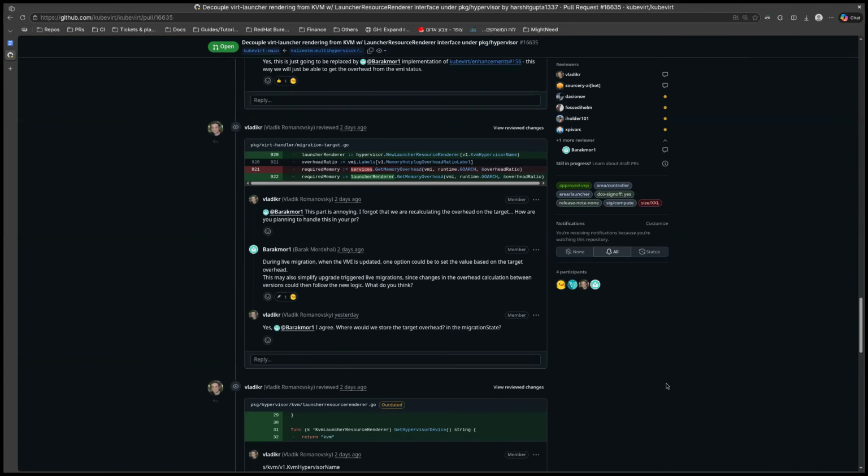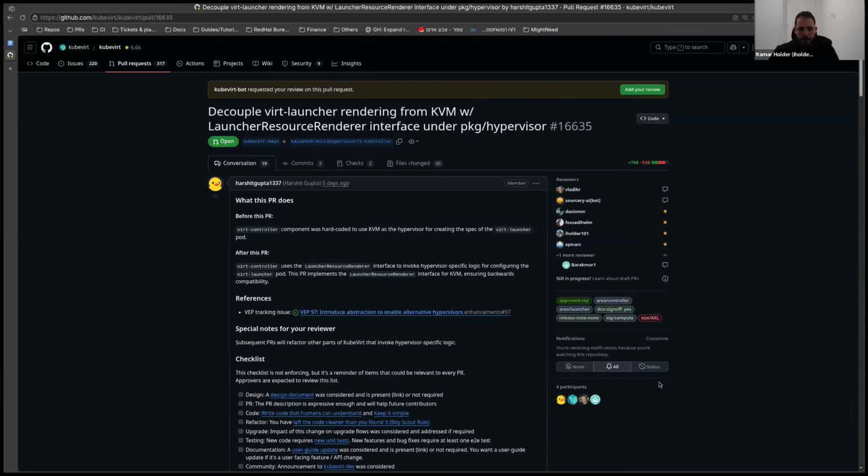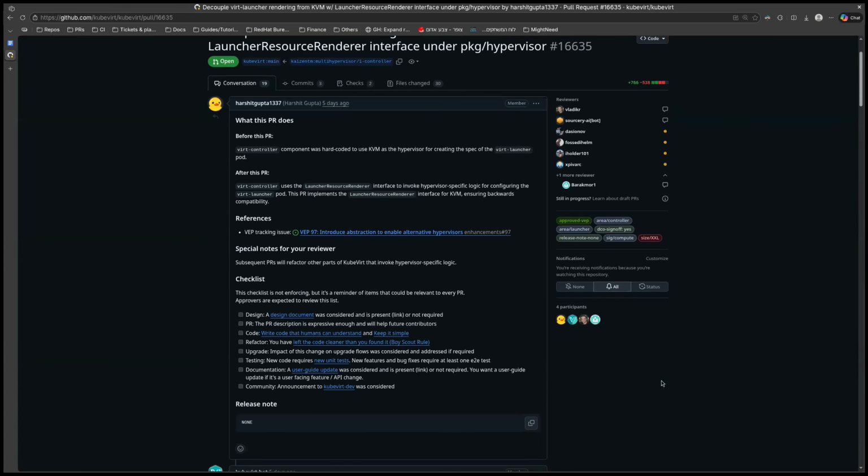Yeah, this introduces the interface and the folder so that the other PRs can build on that for virt-handler and virt-launcher. Cool. If that's the case, I'll try to have a look tomorrow morning. Thank you. Sure thing. Any other thoughts about this?